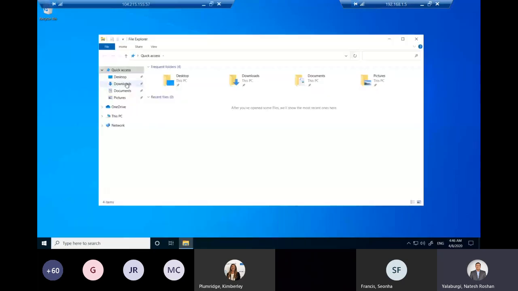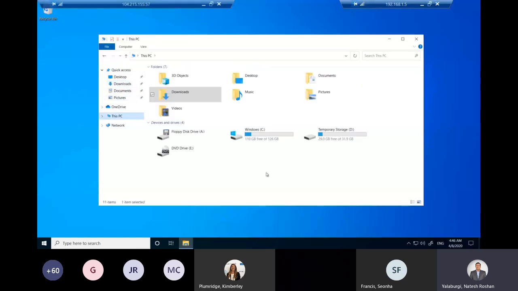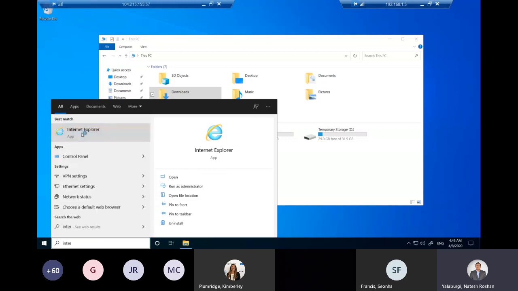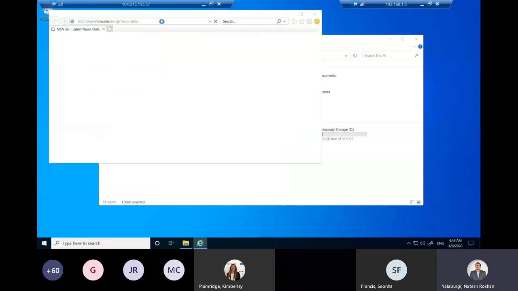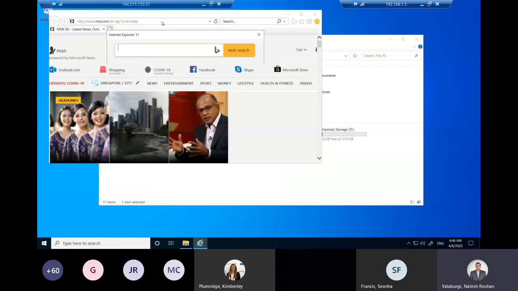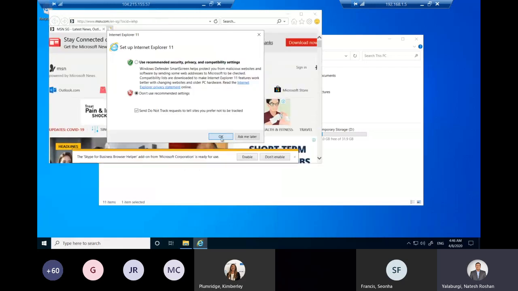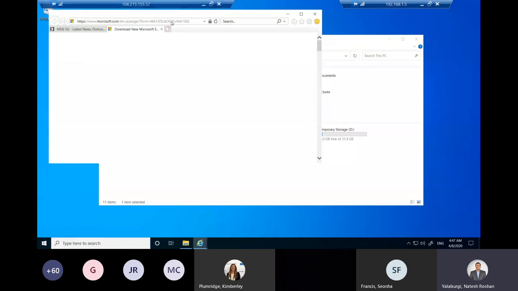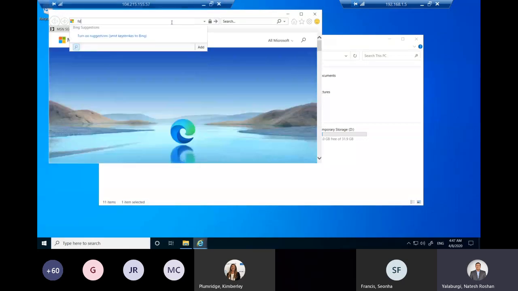Okay, so if you see downloads, I've already downloaded. Oh, it's not showing up here. So let me see if I've already downloaded it in another location. Let us quickly download it. So FSLogix.